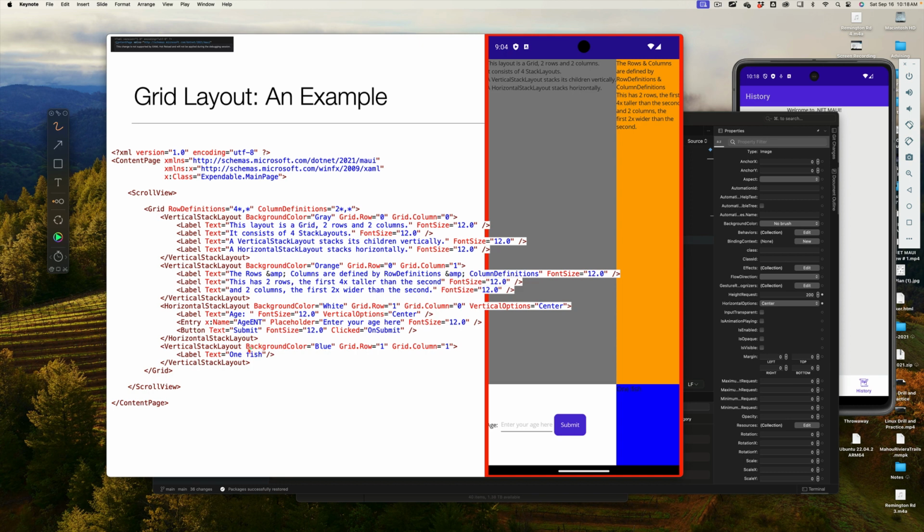And then finally we have one last element in grid.row 1 and grid.column 1. Sometimes I'll say row and column rather than grid.row and grid.column, but in any event, this is what you have to write. And this is just displaying one more label, one fish.